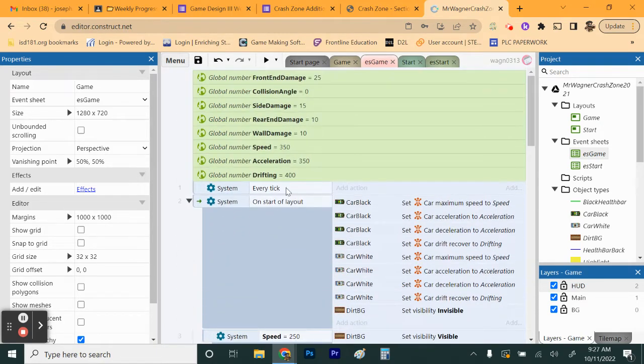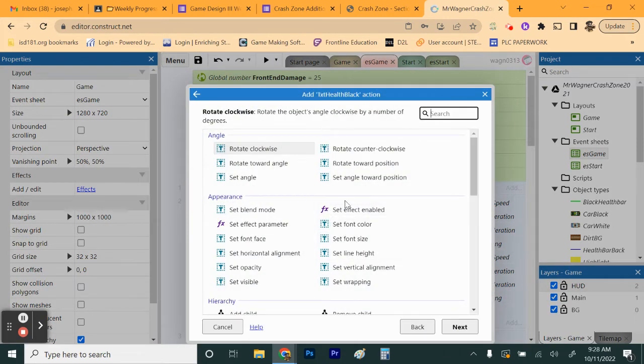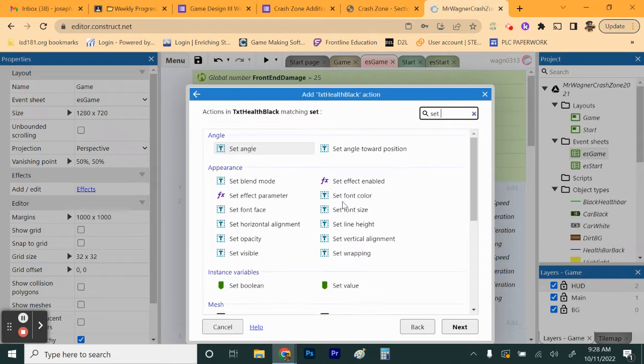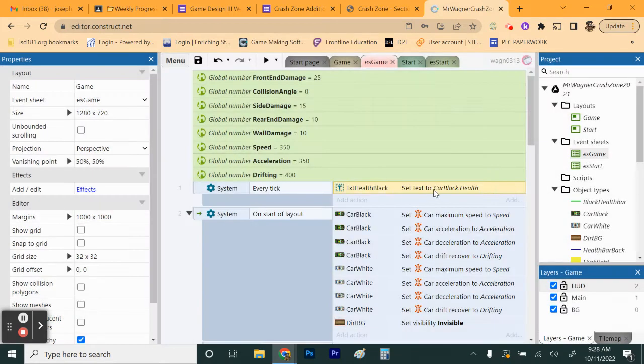Okay, that's fine. So every tick, if you haven't done this yet, you want to make sure of it. If you already have it, that's fine. But we need to set the text to show the value, which I thought I already had in my game, but maybe I don't. So I'm going to add an action for text health black. If you already have this, you might just want to skip this. What I want to do is set text. For some reason I thought I already had this, but maybe not. And then we just want this to be car black. We want to get rid of the quotation marks and then just do car black dot health. Then that text will just show whatever numerical value the health is, right?